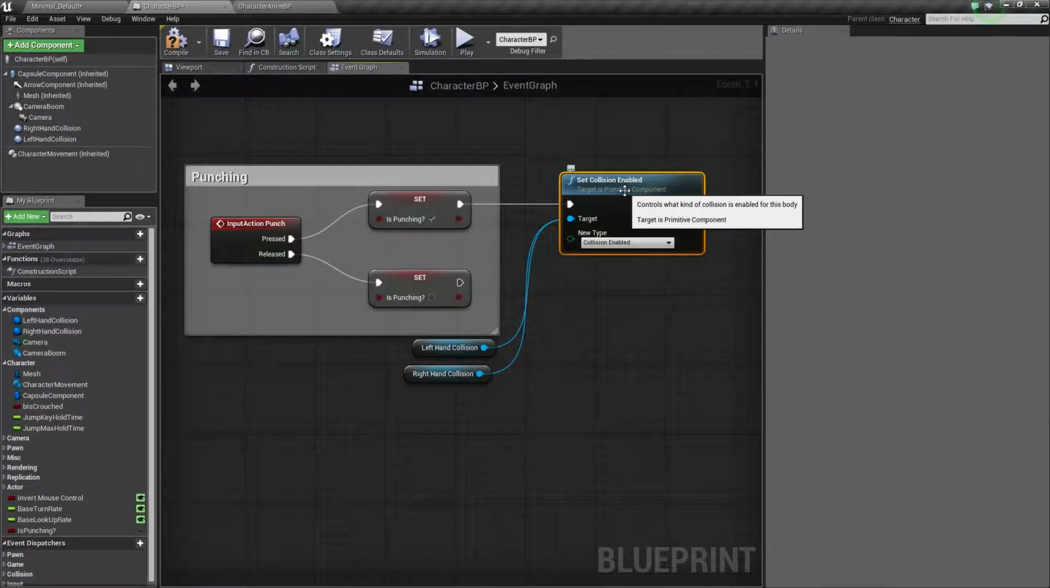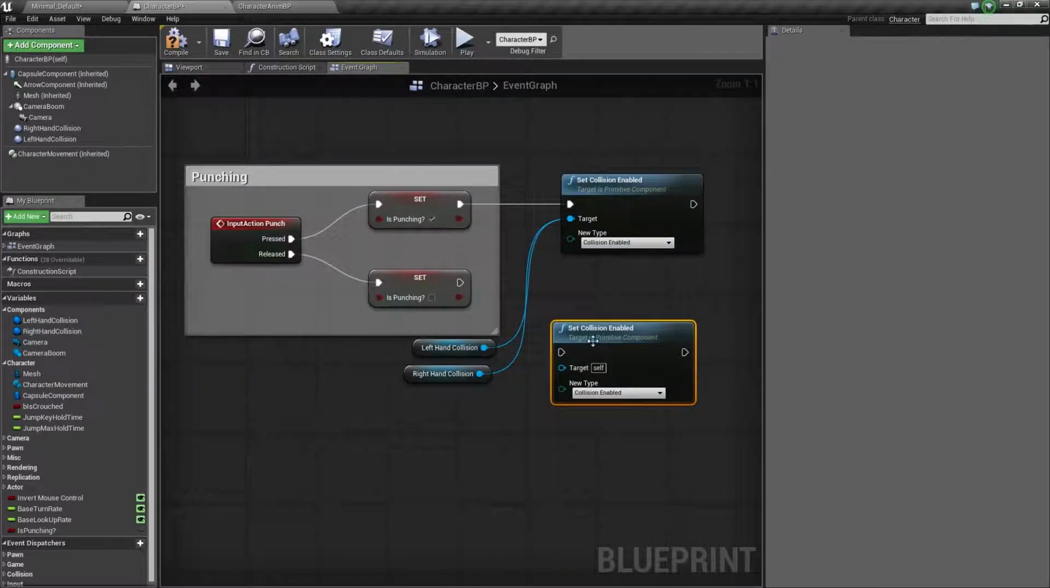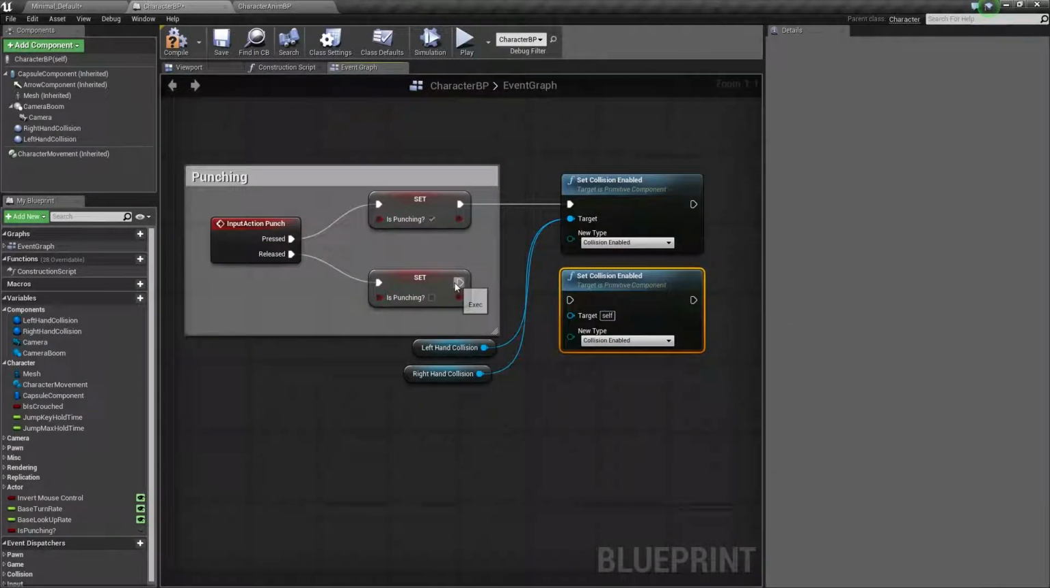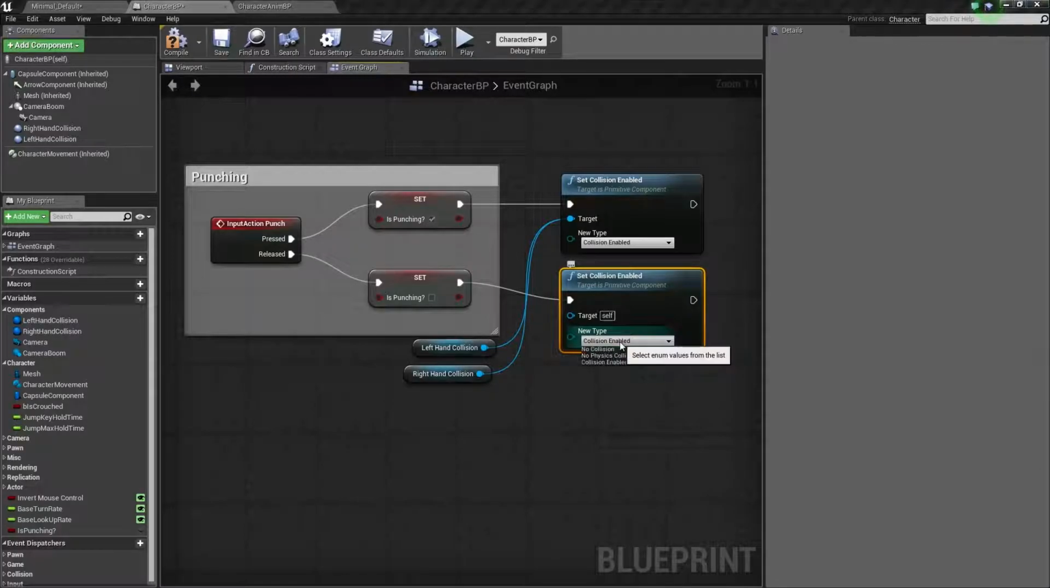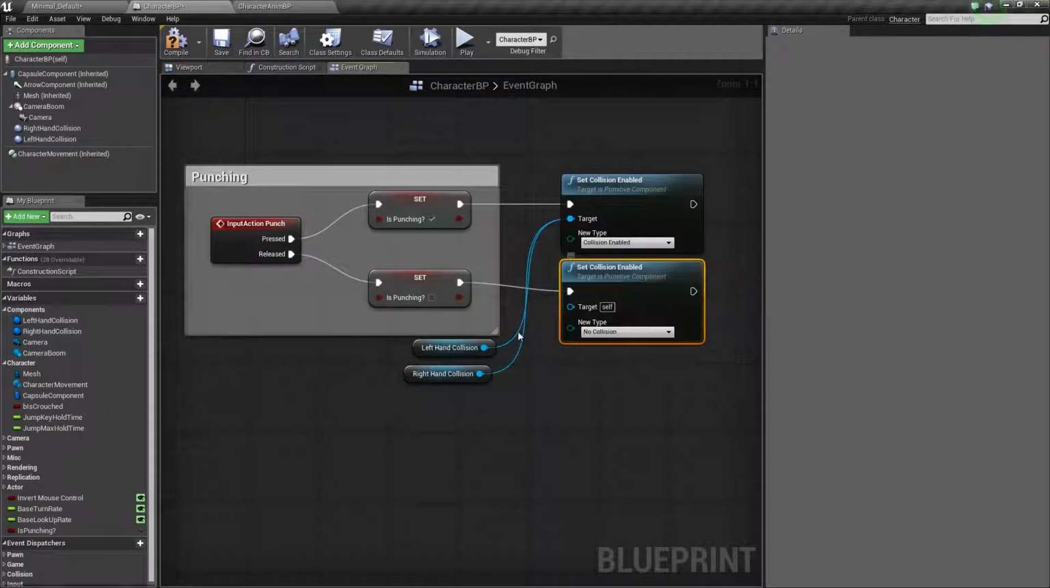The last bit of business that we need to do, let's select our node, hit Control C to copy it and Control V to paste it. And let's connect our punching false and set our collision type to no collision, like so. And then let's connect our left hand to the target and our right hand to the target as well.